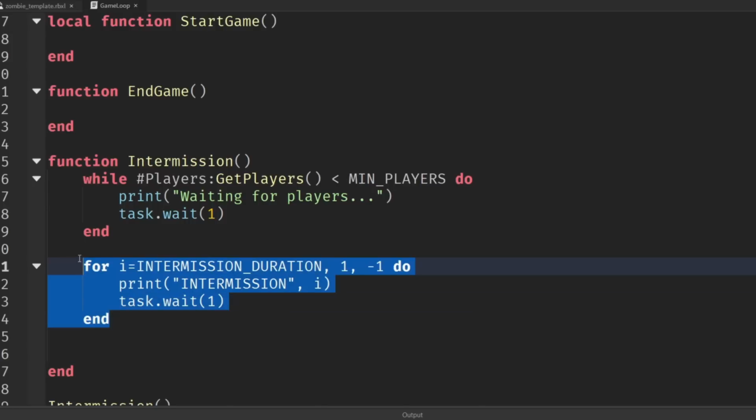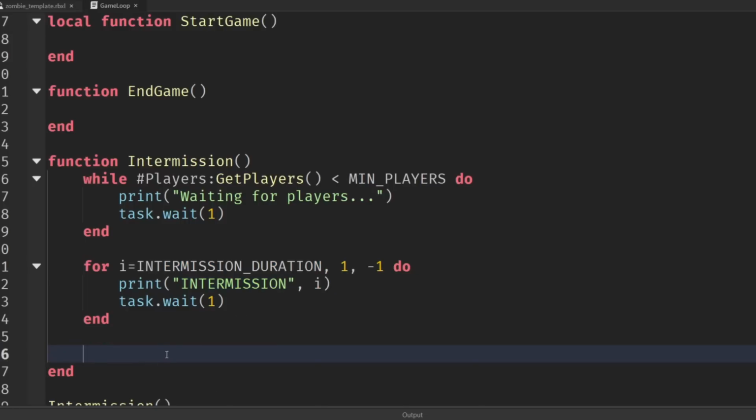Now, while this intermission period is running, it's possible somebody might have left the game. So we're going to check the amount of players in the game again. So we can copy this line. But instead of checking if it's less than, we want it to be greater than or equal to this time.